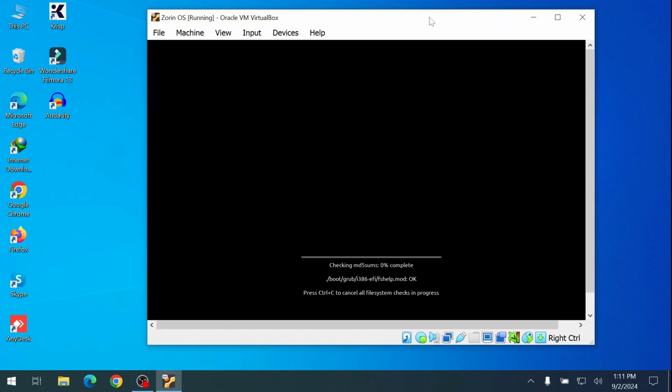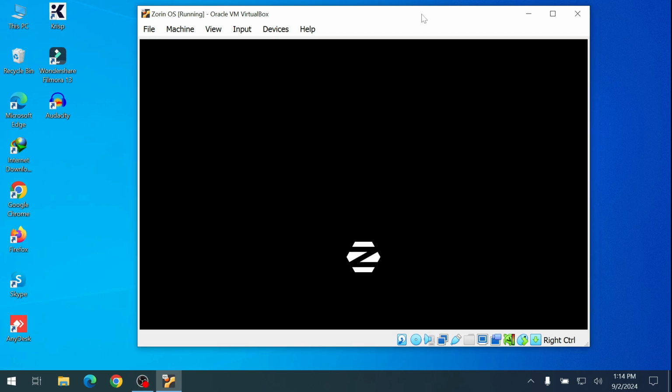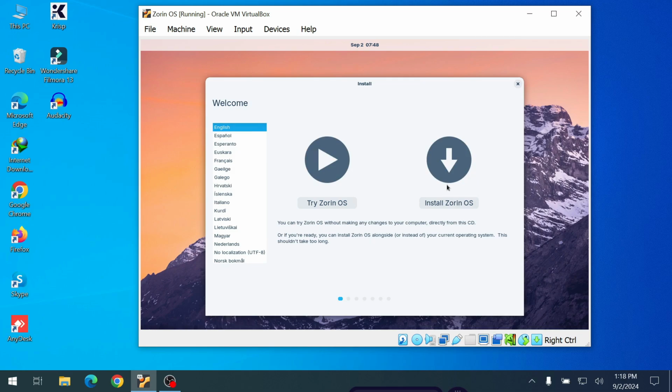So as you can see, it's checking the file system. Zorin OS is based on Ubuntu. If you are familiar with it, it totally looks like it's based on Ubuntu. So I'm going to show you. Okay, so as you can see, the installation screen now appears.